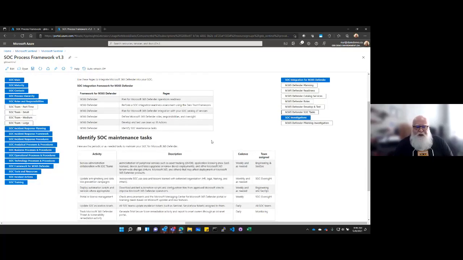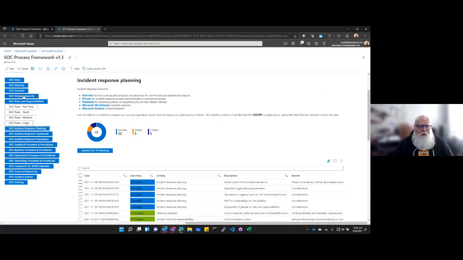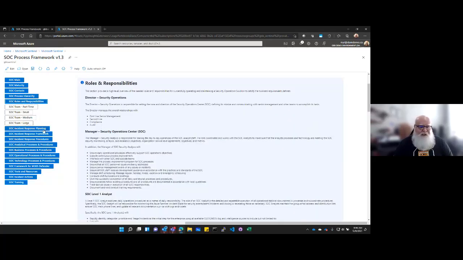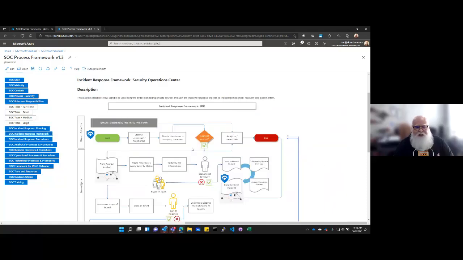So this is some of the new and exciting stuff that we've built. Some of the other things, I mean, the process hierarchy hasn't changed. Roles and responsibilities hasn't changed. The framework hasn't changed. All of this content is still there. We're just building on top of what I showed you earlier.